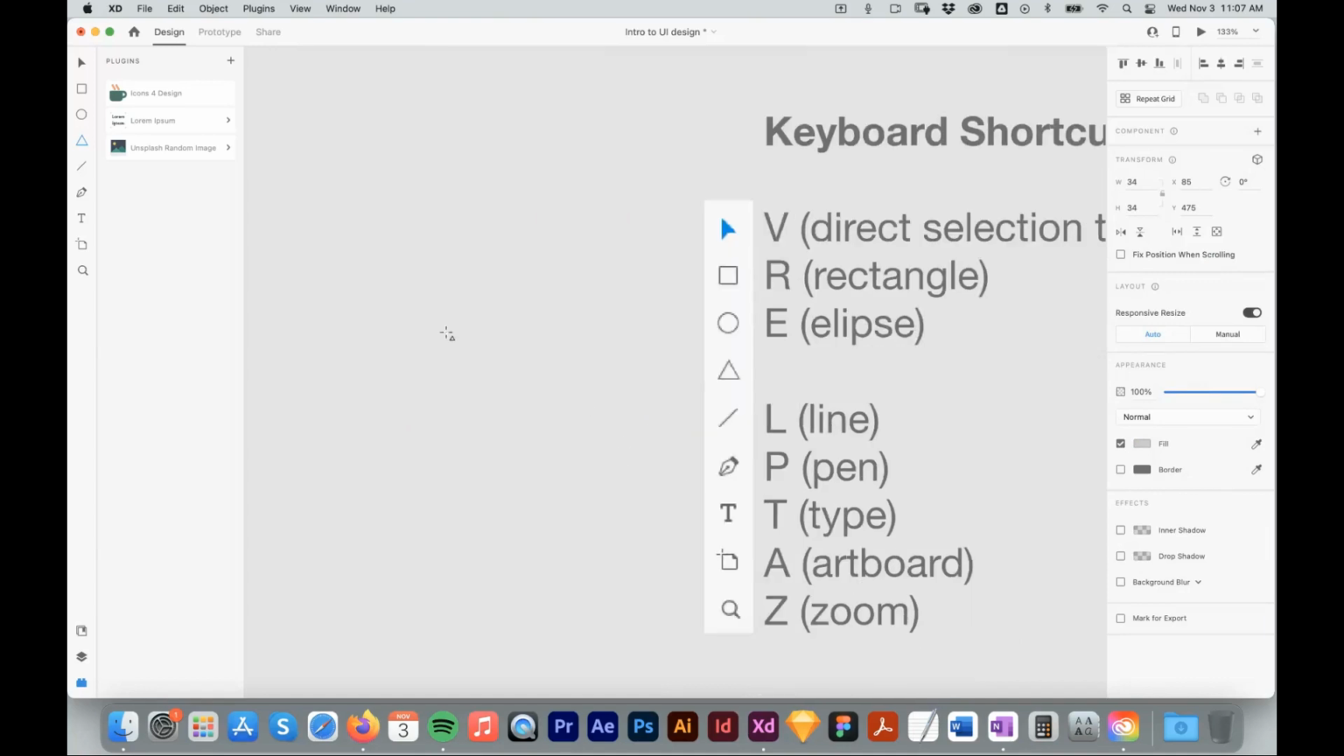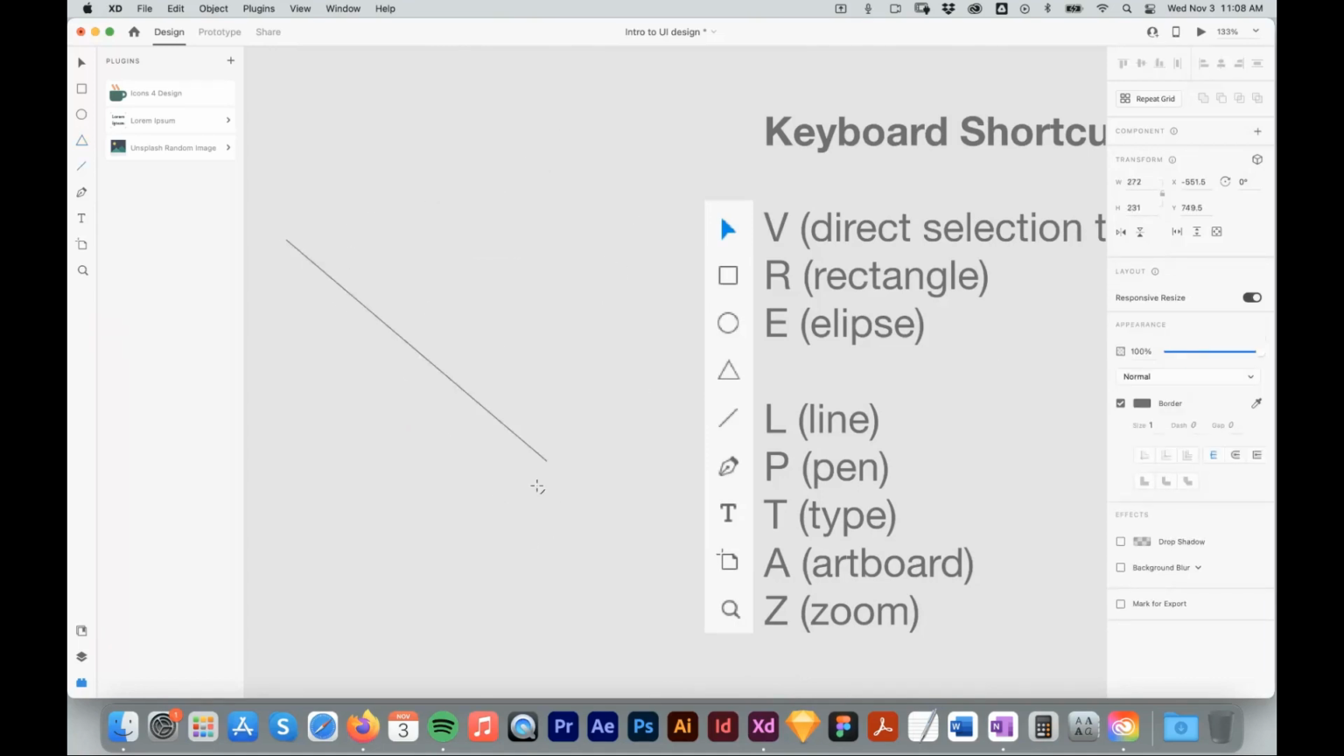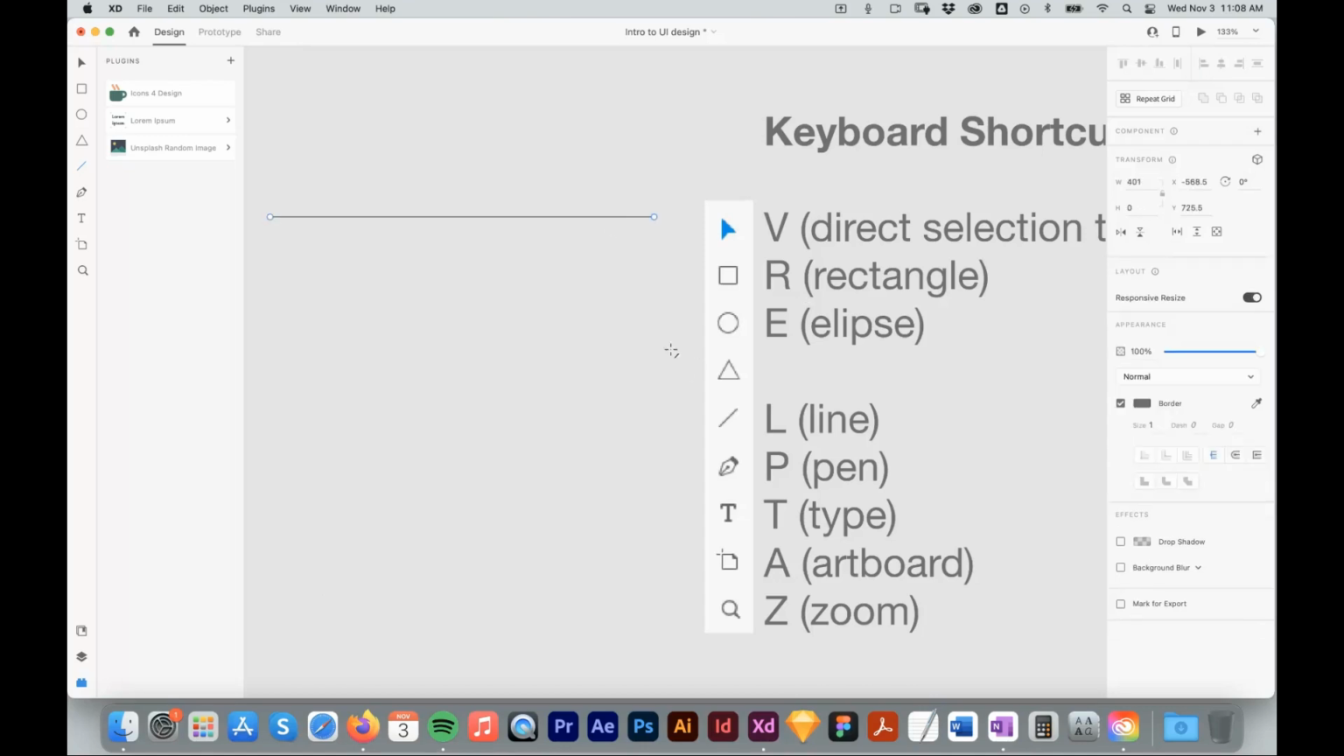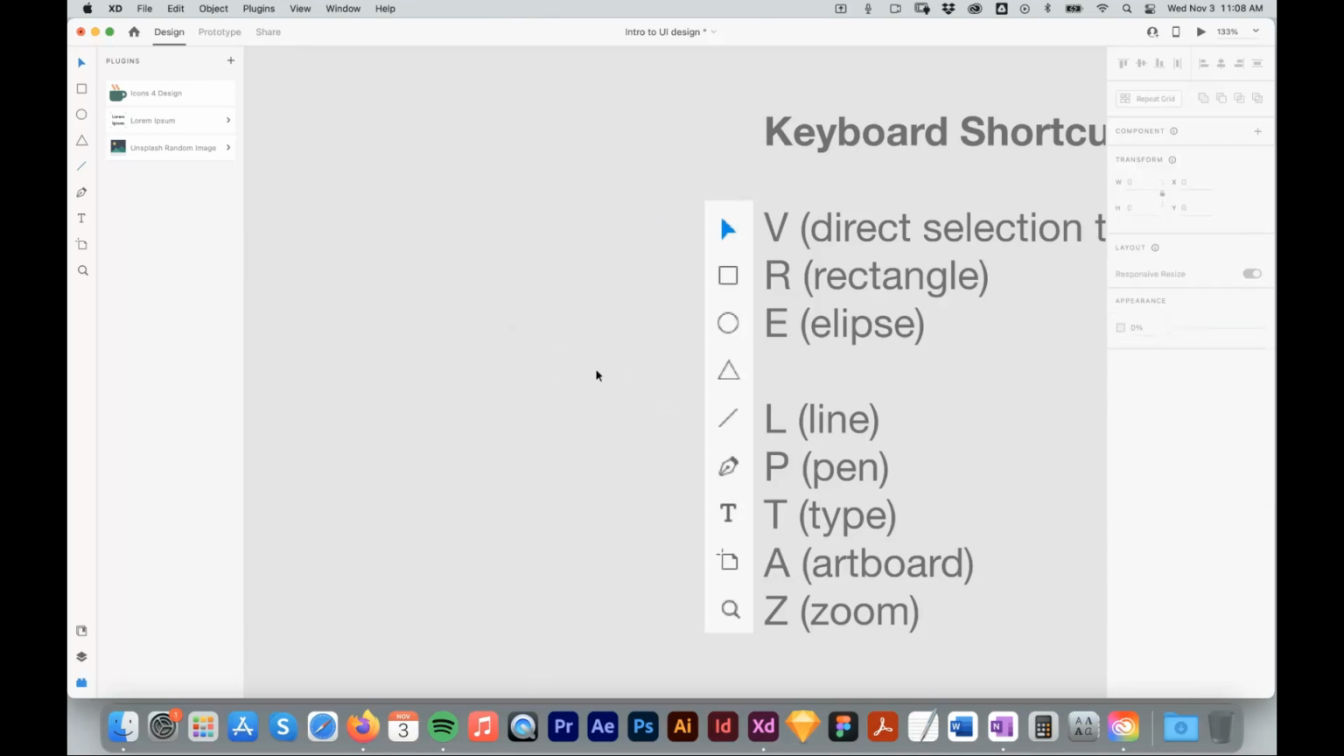L is for line, nice and easy. You can draw lines at any angle. Or holding Shift, you get a 90 or a 45. It's very useful for separating information on screens. The line tool is really nice and can be adjusted to be any color, any stroke weight, etc.